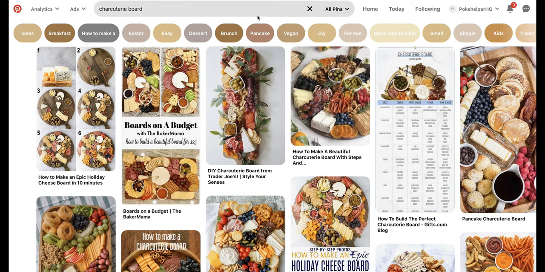So I've actually done a search for you to see, and you can see here I've added charcuterie board in the search. And here you can see how to make a charcuterie board, charcuterie board for Easter, easy charcuterie board, and so many different things that people have searched for ideas on how to build a charcuterie board.